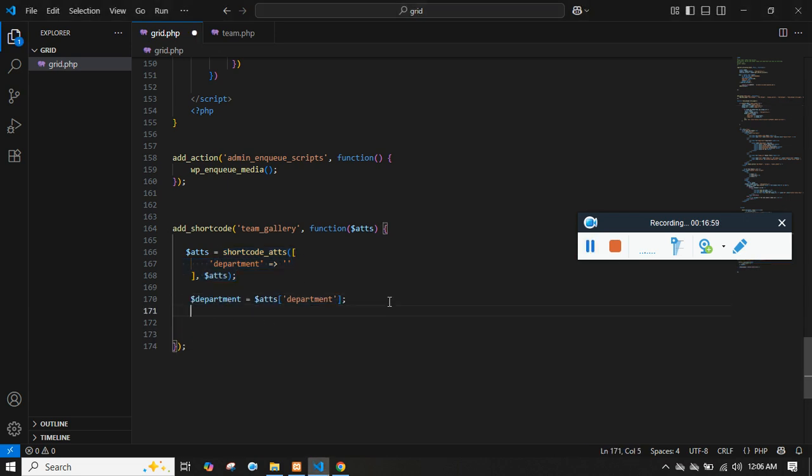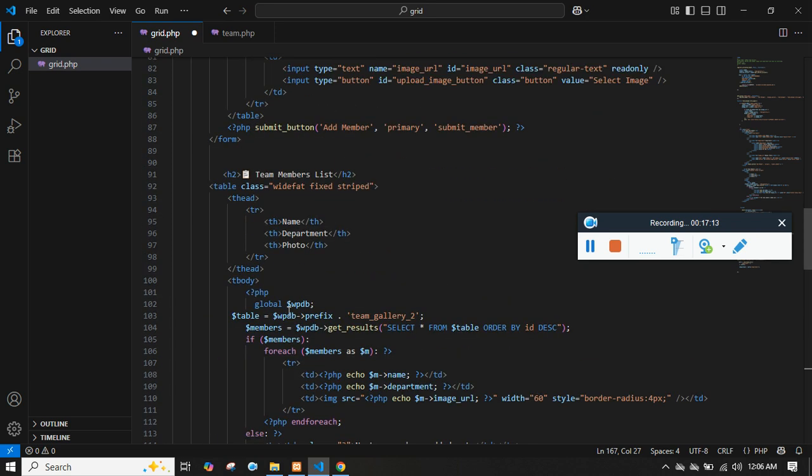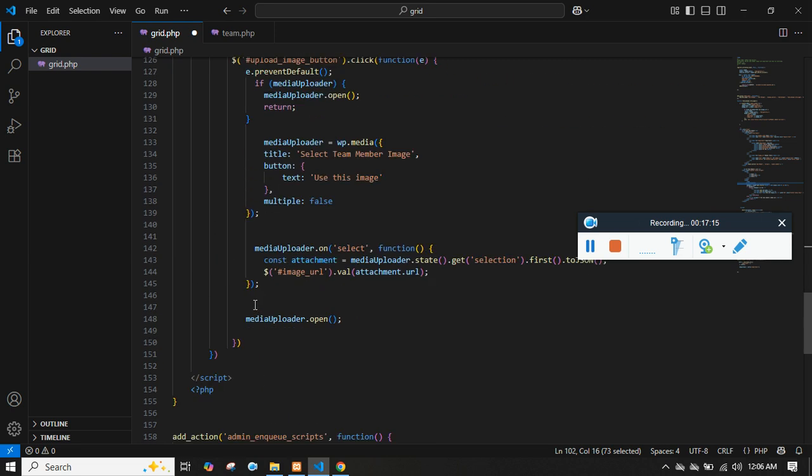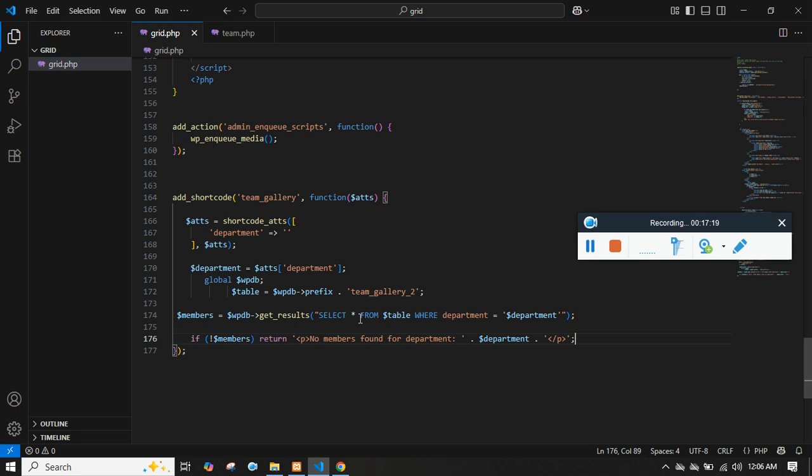Now again it's very simple, as we have already done, just getting all the values from the table and displaying them on the front end. So we need to define the database first, with the help of this one, $wpdb. Now the same query, select all from the table where department is the argument that we have passed, and we don't need this anyway, it's going to be there. Now we will create the HTML.